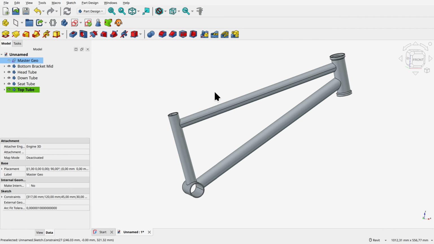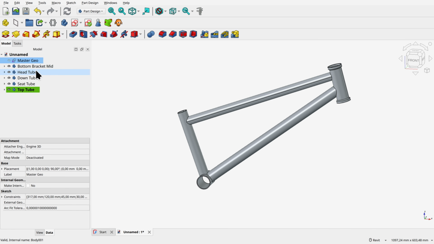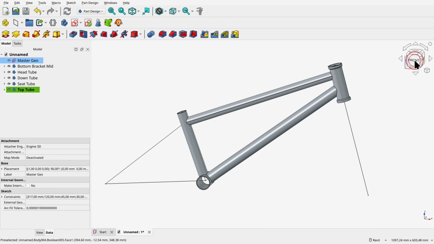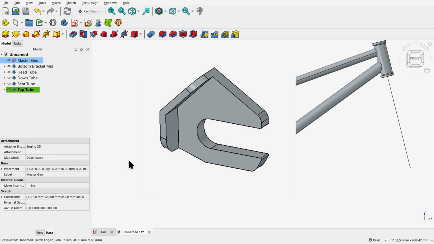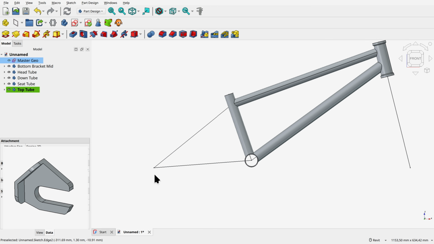Now we're going to work on the rear triangle, which is often the trickiest part when designing a frame. I usually start by creating and placing the dropouts, which hold the rear wheel in place. To position them correctly, you need to know the hub width of the wheel. For a BMX, it's usually 110 mm. So the first thing we'll do is create a plane to sketch the dropout.